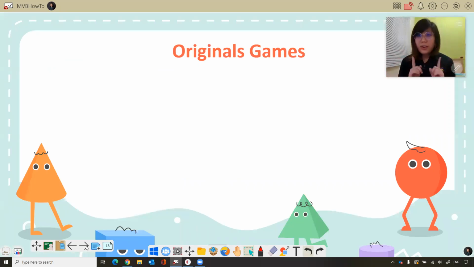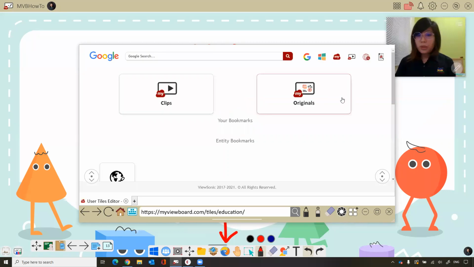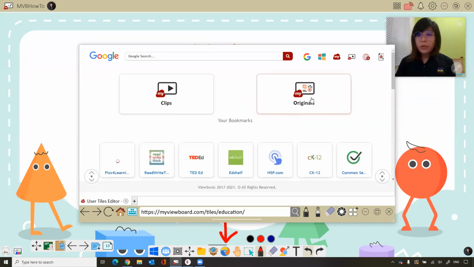The other thing inside of our Originals content is different game-based learning. So let me show you that by going into our embedded browser. So this is another way that you can open up our Originals content. So if you go over here to our embedded browser, and if you click over here on the second tile, that is our myViewBoard Originals content.